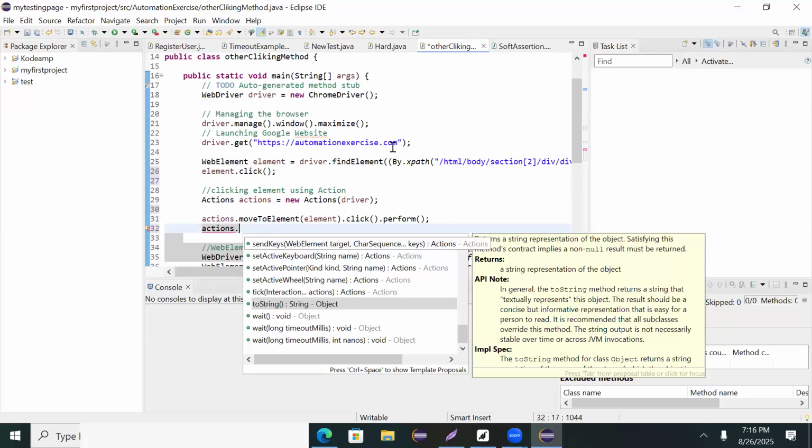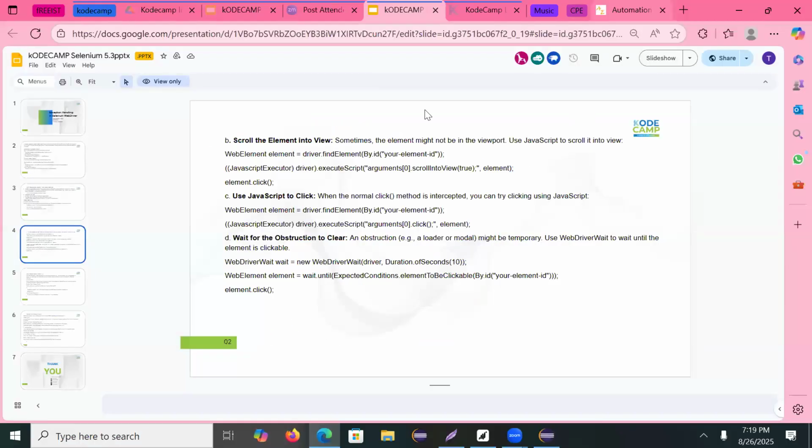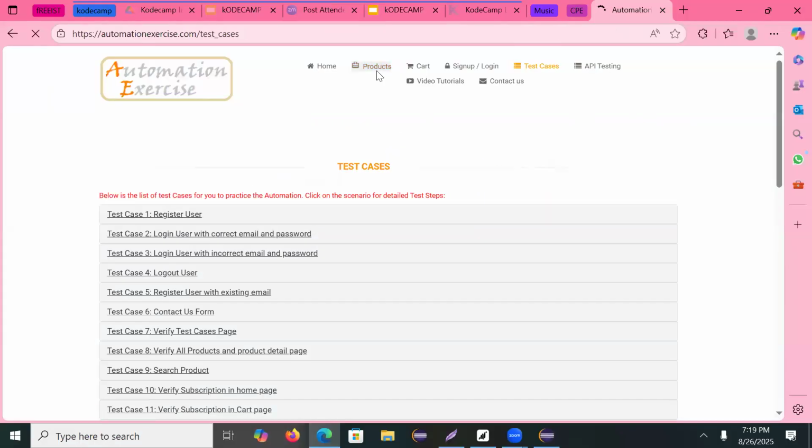We have scroll the element into view. Sometimes you are testing, right? Let me use this product. Can you see my automation exercise page?